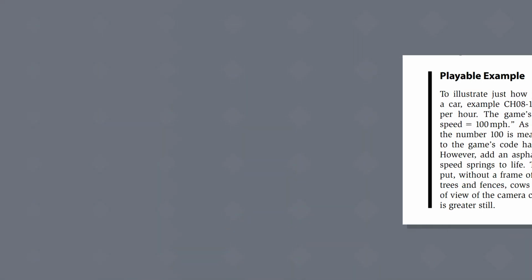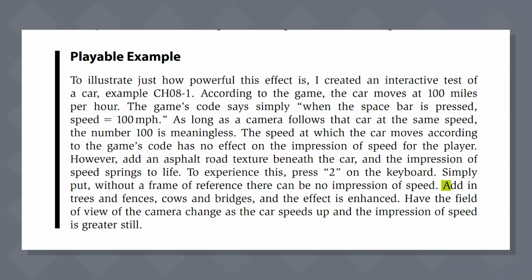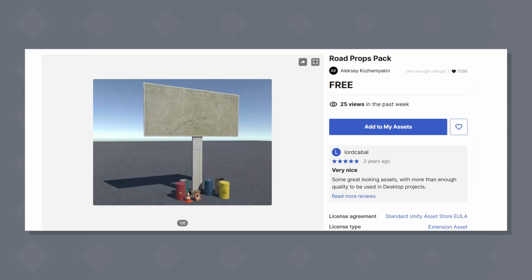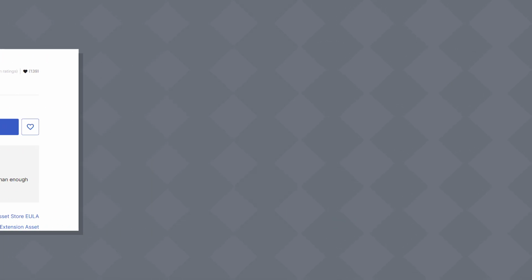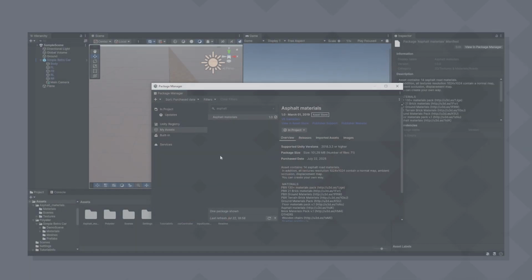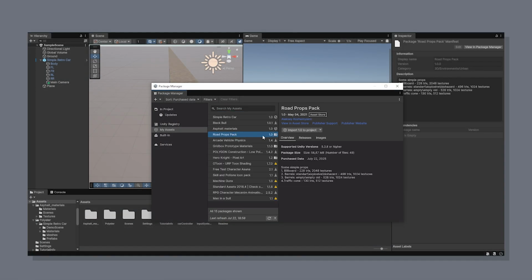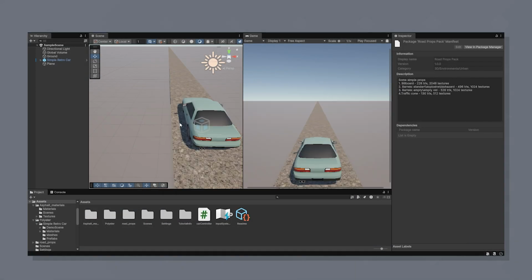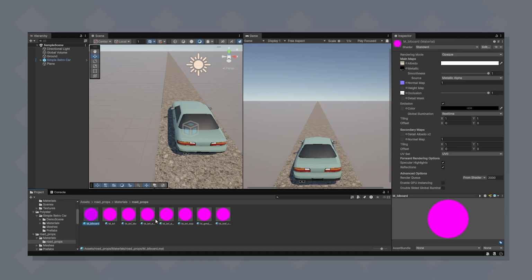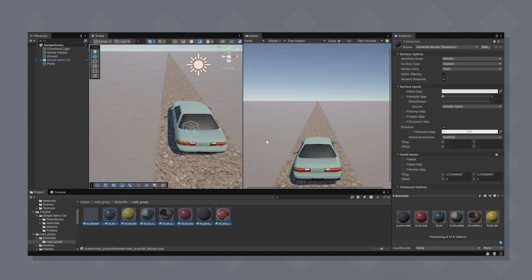Alright, so next up on the list is add in trees and fences, cows and bridges, and the effect is enhanced. Well, I'm not gonna quite do that, but I'm gonna do something similar. So I got this road props pack instead. Alright, I don't want to bore you with the details, so here's a time lapse instead. But I do have to mention again that the materials are once again pink.